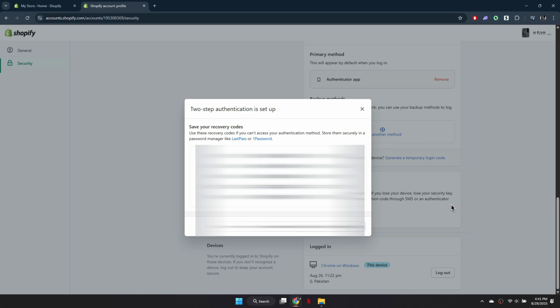be used once. So that's basically how you can get new Shopify recovery codes.